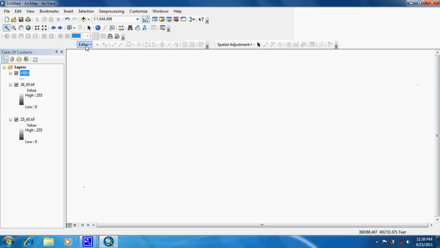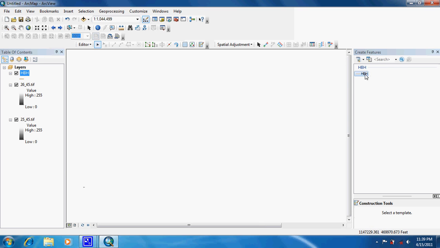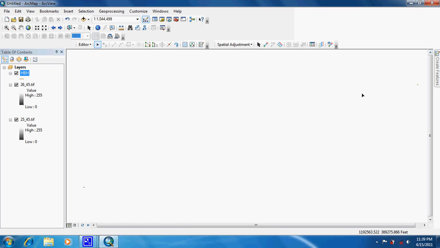And we're going to do that by going to editor, and we're going to start editing. We're going to choose HBH. We're going to choose the edit tool, click out here to get rid of that, and we're going to create a box around the building lines. And once this little symbol appears, the four arrows, we're going to click and hold, and drag it over the picture. And once that's done, we can zoom in.